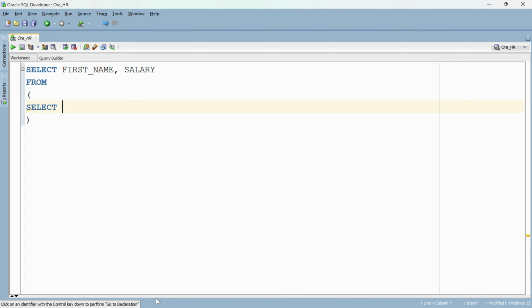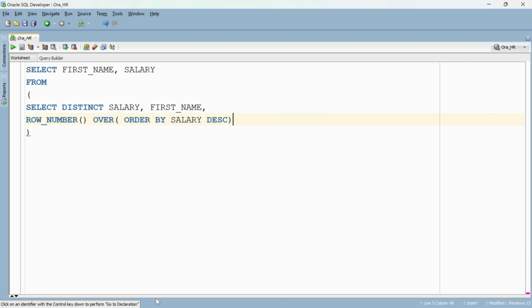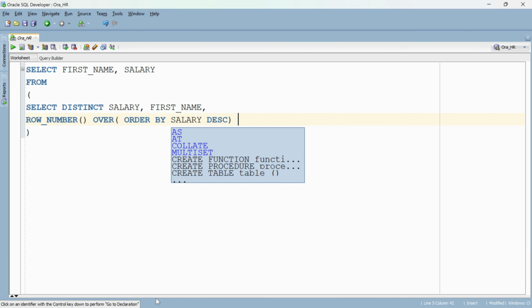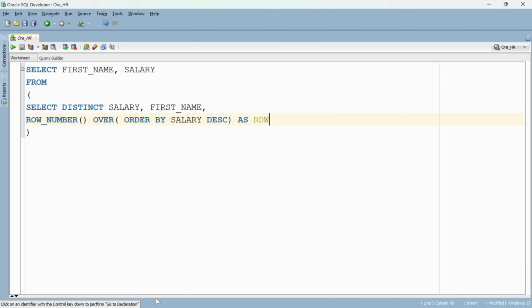Inside this subquery, we're selecting distinct salary values and their corresponding first names from the employees table. But wait, there's more. We're also using the ROW_NUMBER window function to assign a row number to each row based on their salary in descending order. This gives us a ranking of employees based on their salaries, and we are giving it an alias name, row number. Great, we're almost there.